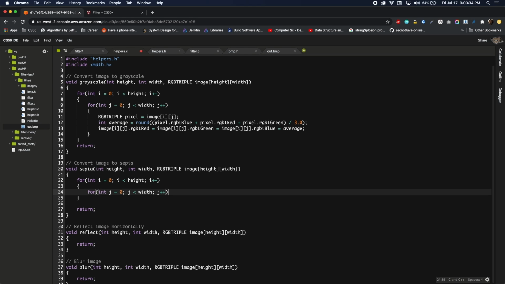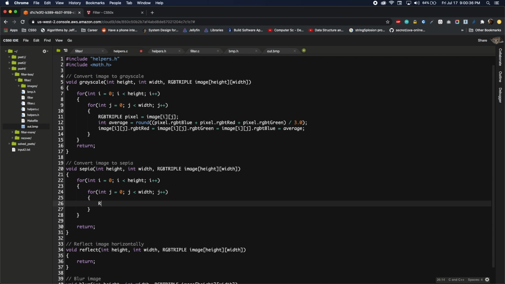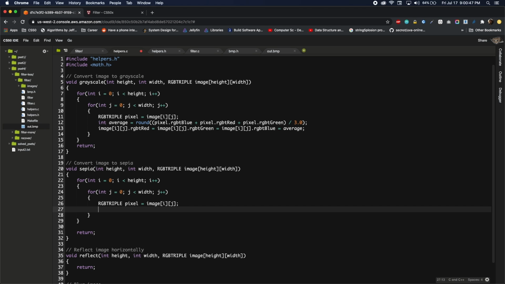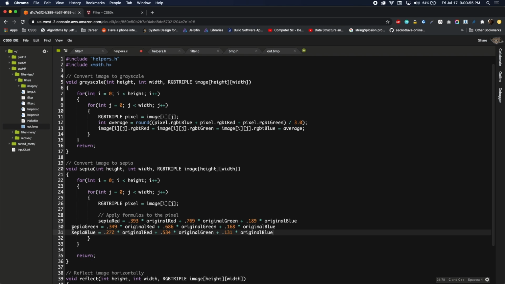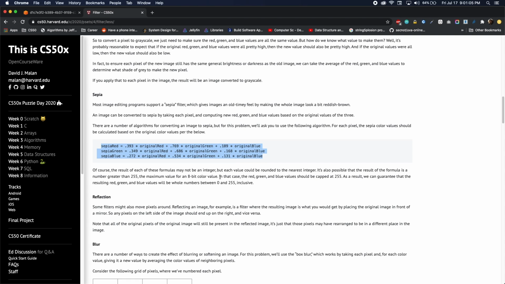So I'm iterating over my two-dimensional matrix here, and I'm going to get the current pixel like I did here. So RGBTRIPLE pixel equals image at ij, so my current pixel. And what do I have to do here? I have to apply those formulas that they give us to the pixel. Okay, so we want to store this in some variable here. The result of this may not be an integer, but each value could be rounded to a new integer, right? So let's go ahead and do that.